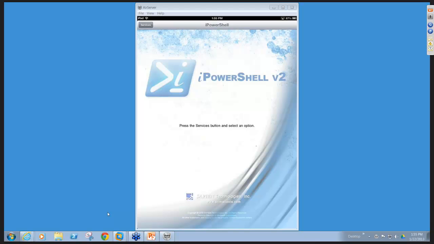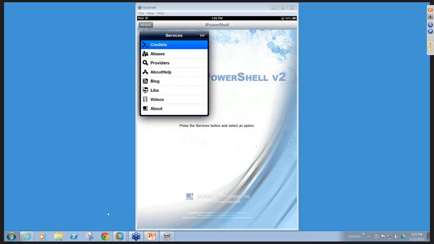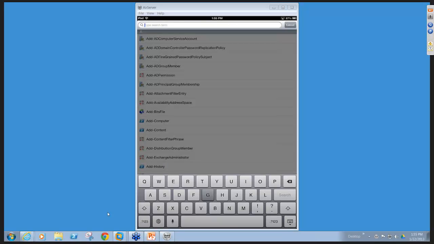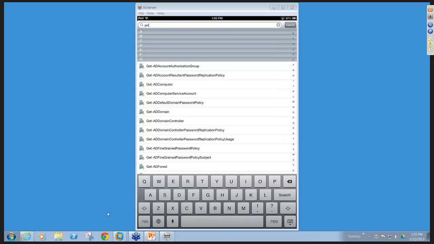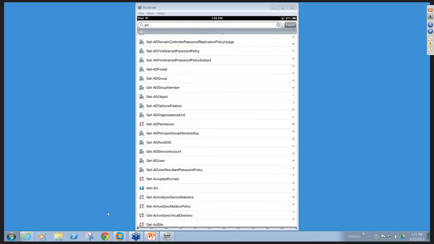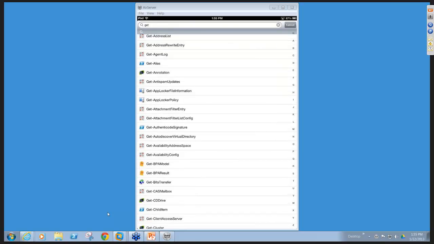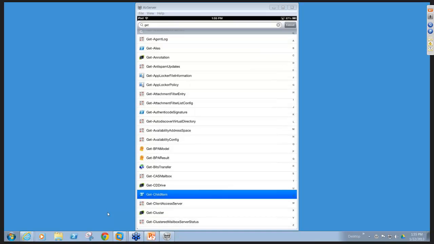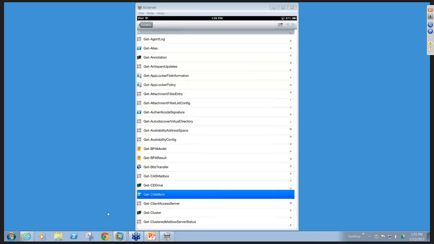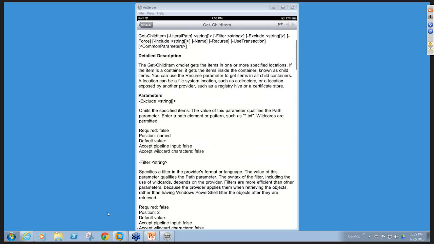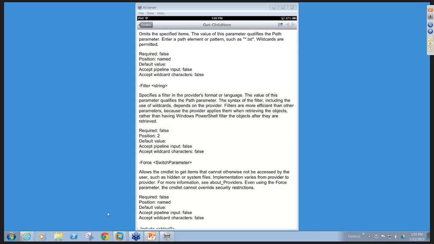If I go to services, notice that I can choose from commandlets and pick any number of commandlets. Let's say I want to pick a get commandlet. I can start typing, and of course it'll drop down to it. You'll notice that not only does it have the standard commandlets, but a bunch of add-in commandlets. The newer version has commandlets for PowerShell version 3. We'll pick get child item, good old dir. And there you go. It's the same output that you get if you use the built-in help for PowerShell, but it's right from your iPad.